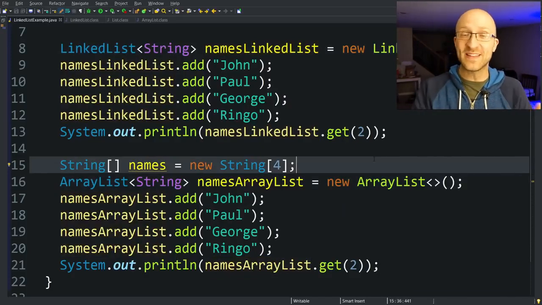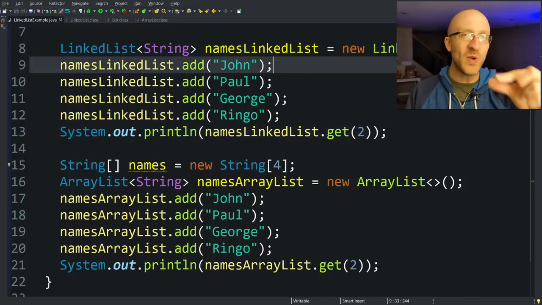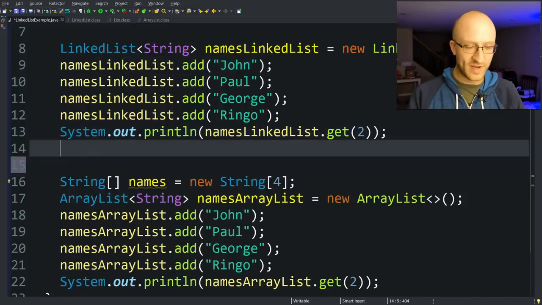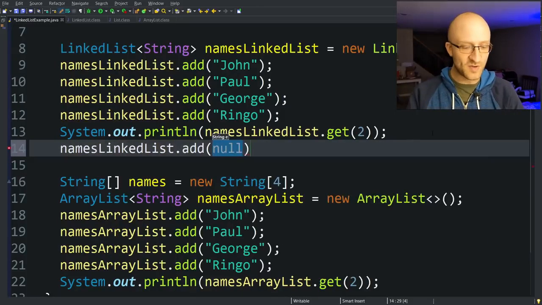However, where a linked list typically kicks the heck out of an array list is when you need to add or remove elements. Let's say I wanted to do something really simple. Let's say I wanted to put the name Jerry right between John and Paul in my list. Well, I can easily do that with names linked list dot add. Now, to insert a value in a certain spot in your list, you have to pass in the index that you want that value to go in.